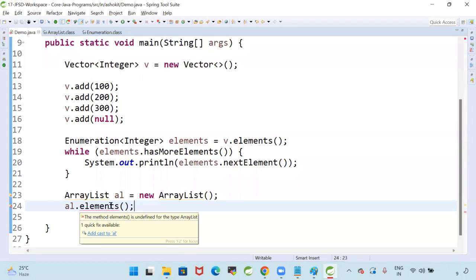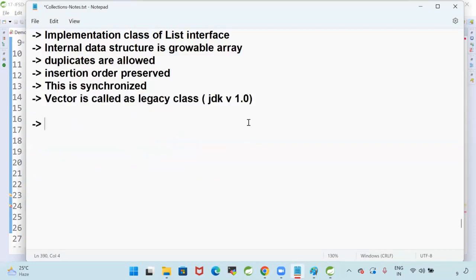What is a legacy collection here? Vector. What about ArrayList and LinkedList? They are available from 1.2. Enumeration is available in 1.0. Are you clear, guys? Good. You need to keep that point. Vector is called a legacy class.